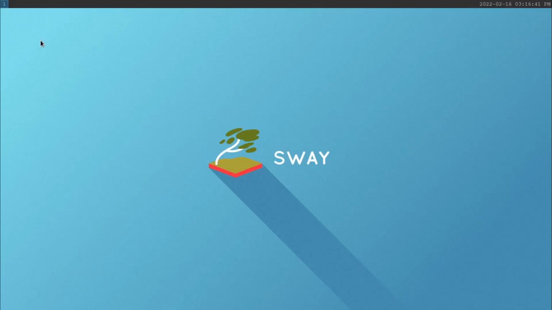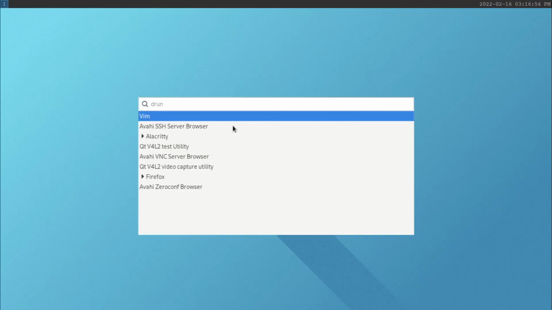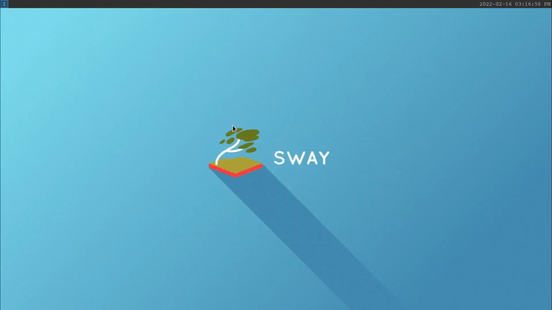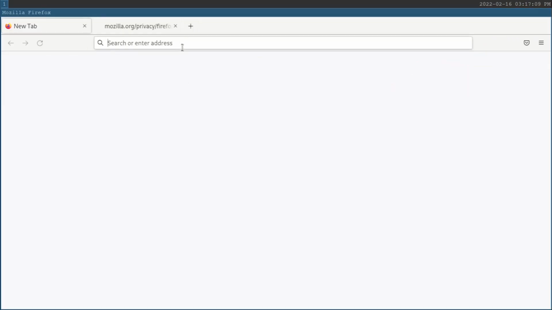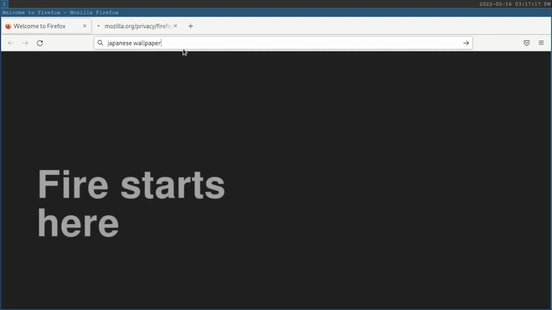Alright, so the next thing I'll be showing you guys is how to change the wallpaper from the default Sway one. So let's open Firefox, Super D, and then open Firefox. This is probably going to take some time. Hopefully it doesn't take too long. Okay, it didn't really take that long. And now let's just find a random Google image. I'm just going to be searching Japanese wallpaper because I'm a normie.